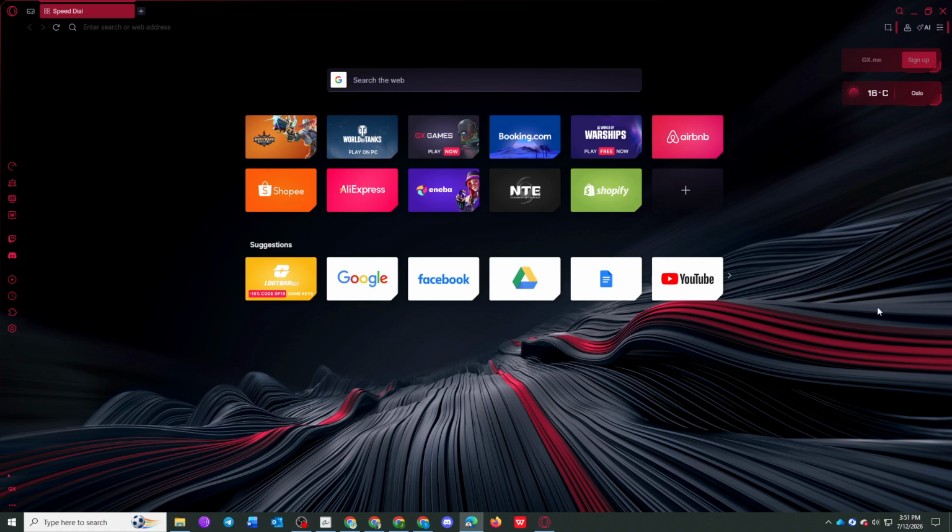In today's video, I'm going to teach you how to reset Opera GX browser to default settings. Resetting Opera GX to its default settings is a simple way to restore the browser if you've changed a lot of options over time, or if certain settings are causing unexpected behavior. This process returns your browser settings to their original defaults while helping you start with a clean configuration.